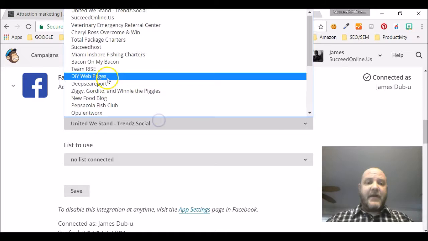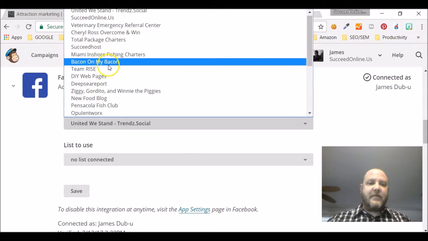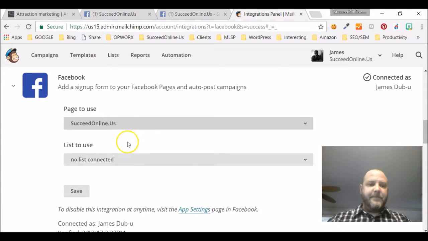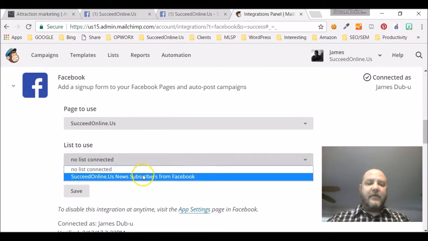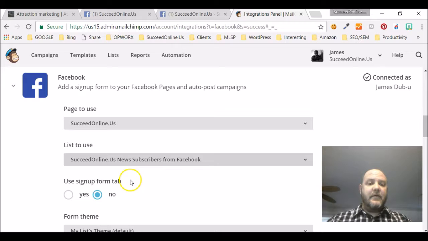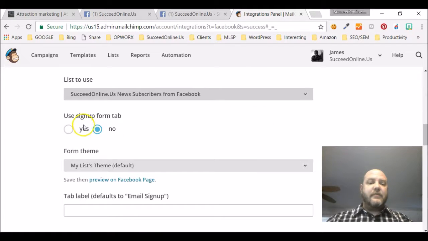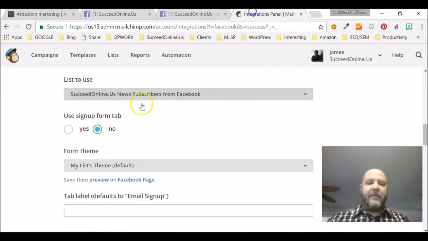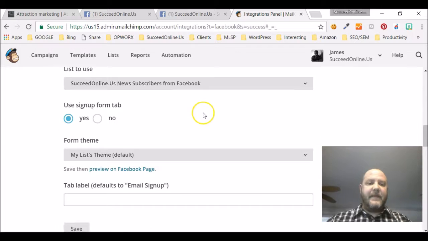Now keep in mind I have a ton of pages, so we're going to select SucceedOnline.Us. If you only have one page, it'll be there. And the list to connect that to is our subscribers from Facebook. All right. Should we use the sign up form tab? Now that is this right here. And yes, we want that. So we're going to check yes.